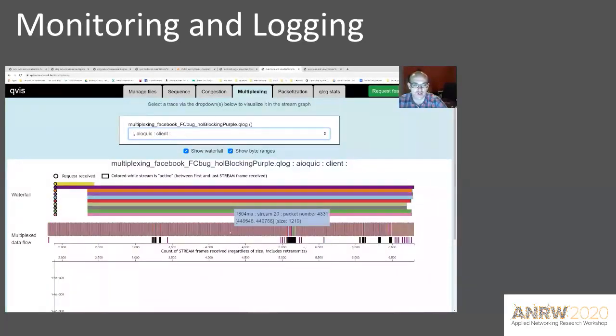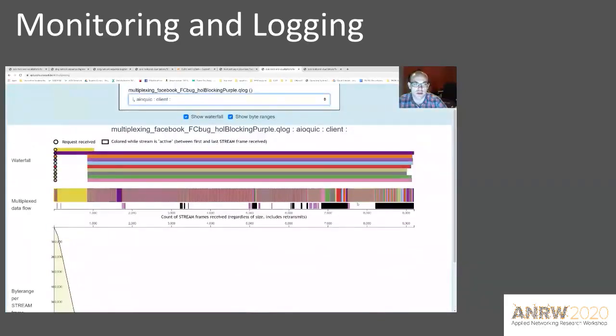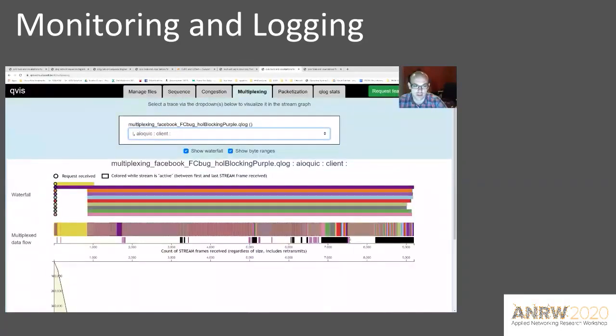However, it's weird that if we zoom out here, we do see some areas in which this server seems to be using a sequential scheduler as well. And this can be explained by looking at the bottom part here, because the black areas indicate that this data has been retransmitted after being declared lost. So we see that here for retransmitted data, apparently the server does switch to a more sequential scheme.